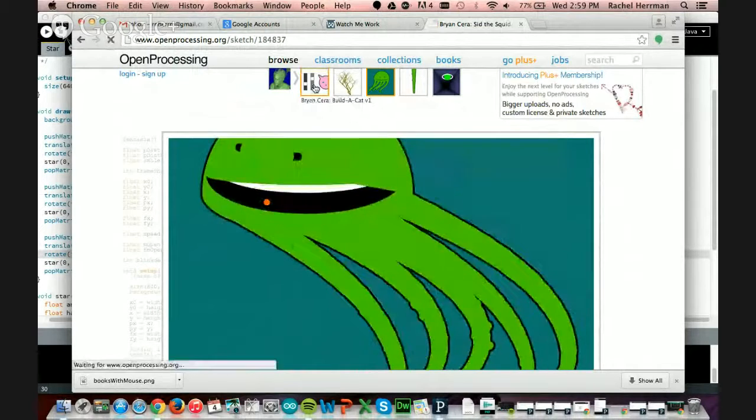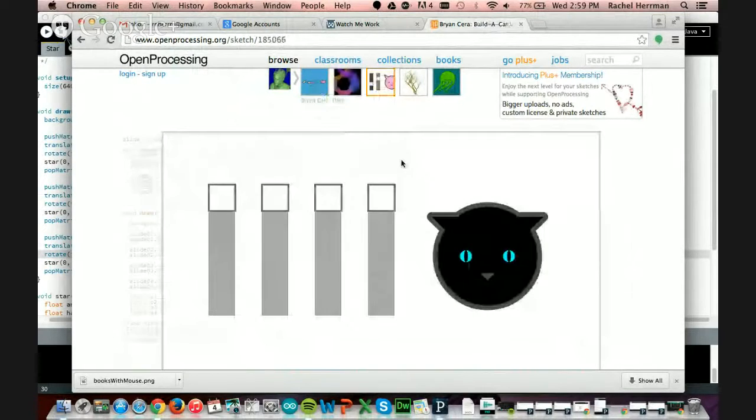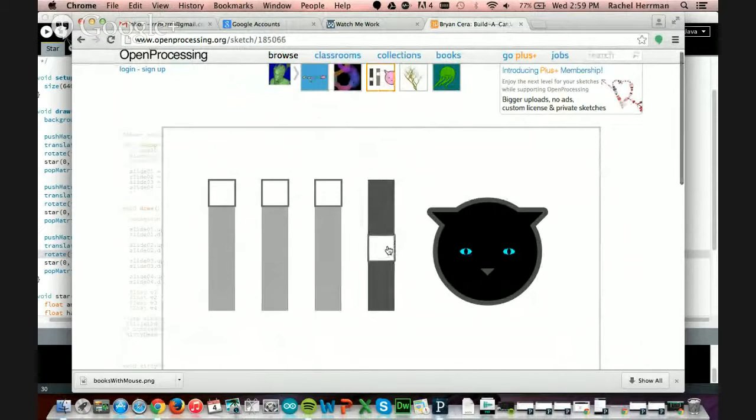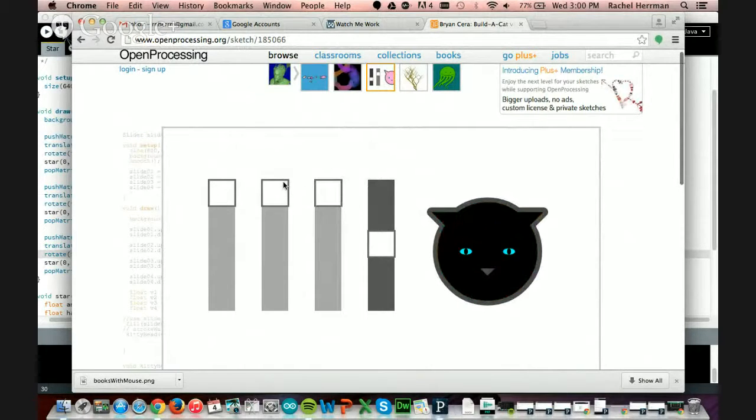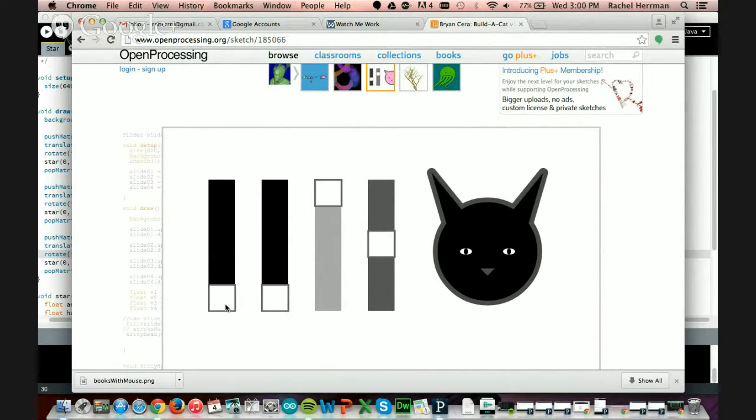And he has a cat generator too. You can change the eyes and the color of the cat. The slider also changes too. And the color of the eyes and the ears.